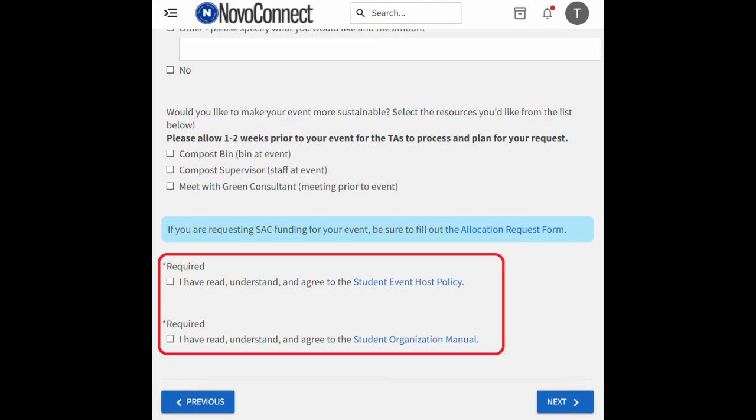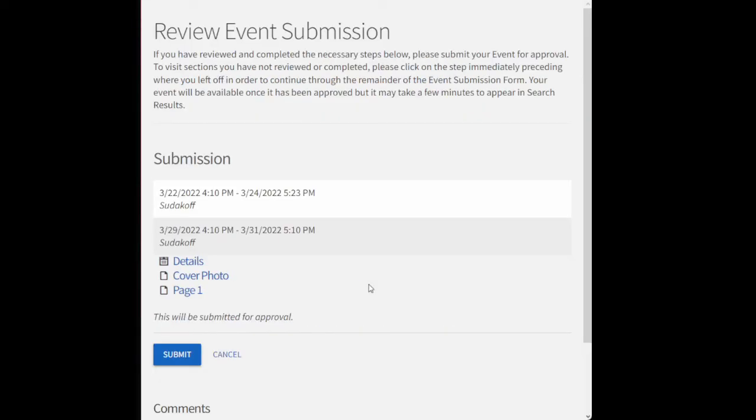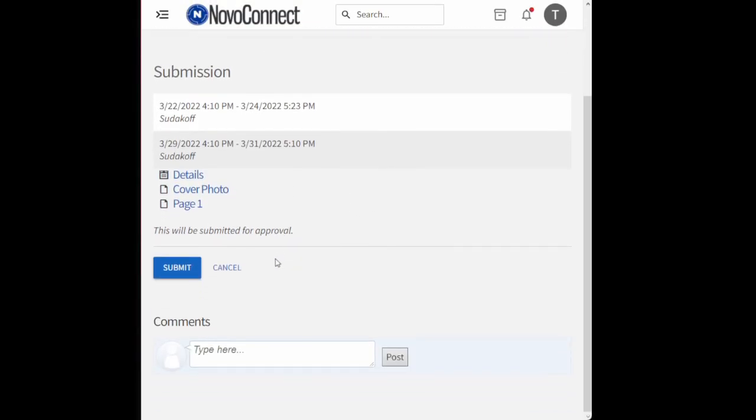Finally, we ask you to affirm you have read, understand, and agree to the Student Event Host Policy and Student Organization Manual. When you click Next, you can review your submission one final time and return to the pages in the form.